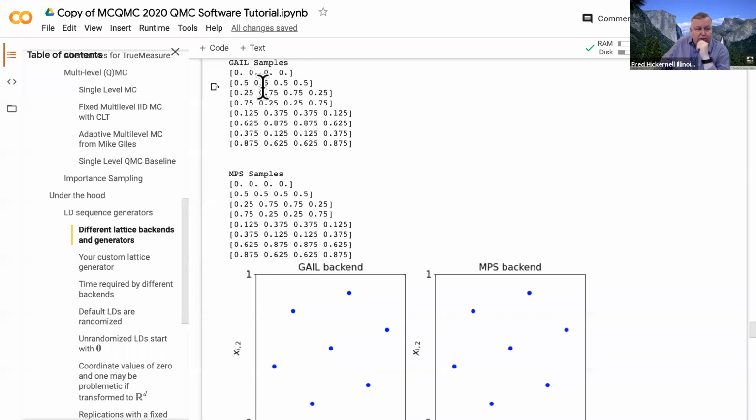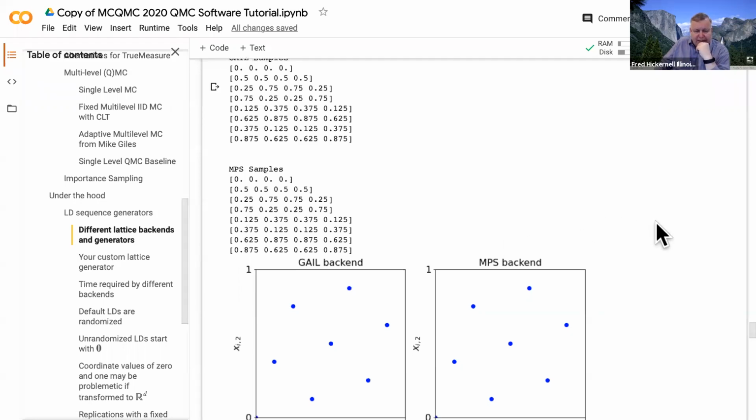So you see that, for example, 1, 2, 3, 4, 5, the sixth point here is 0.625, which is, like I said, the van der Corput order. And this one, it's 0.375, which is sort of, these 4 points are in increasing order of the first coordinate. It's a different ordering.